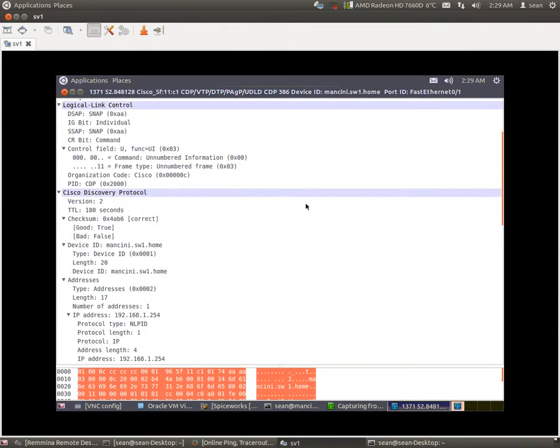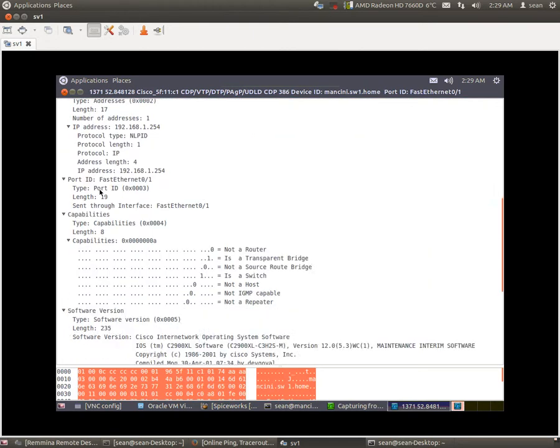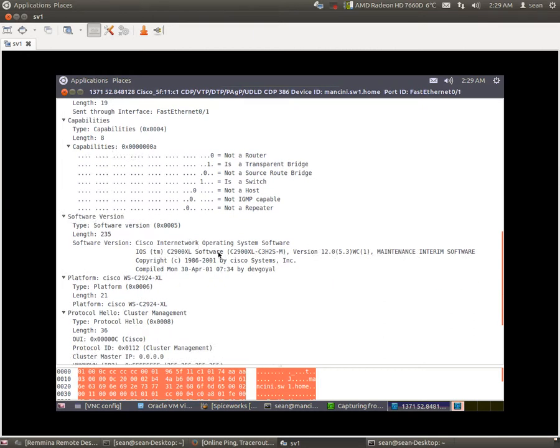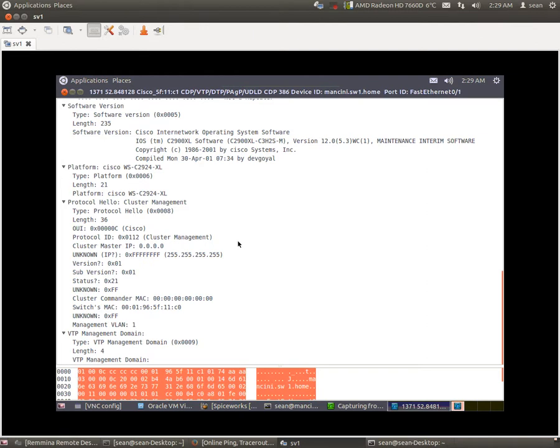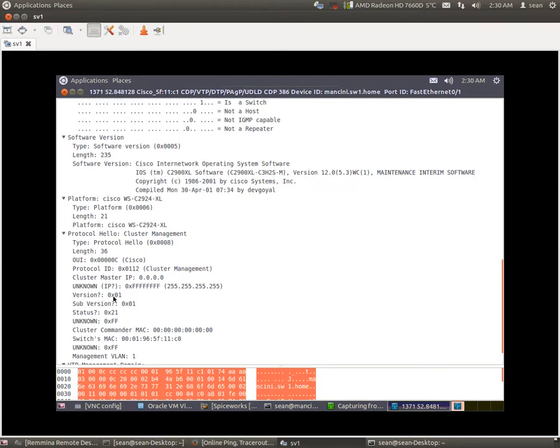It'll most likely look the same. We'll go down, and now we'll see that this is a Cisco 2900 XL switch running 12.0 software. Now with the switches, we're going to see a bit more information. We'll see, for instance, that the protocol hello is using the cluster management software, or Cisco CMS, and we'll see that the management VLAN is VLAN 1, and it's not running any VTP, so we're not going to see anything there.